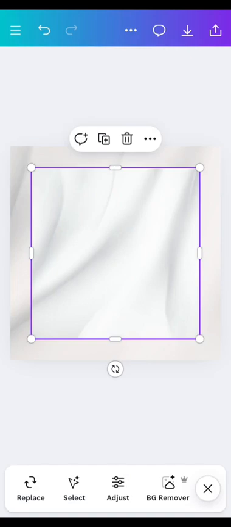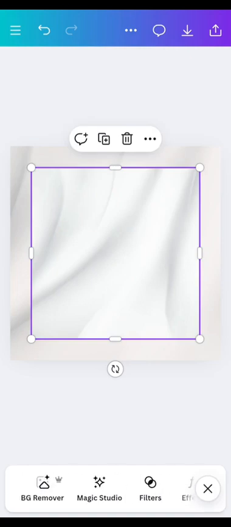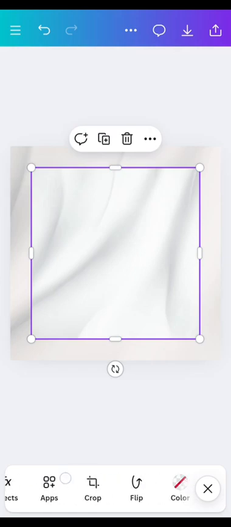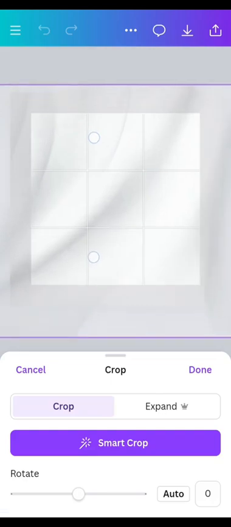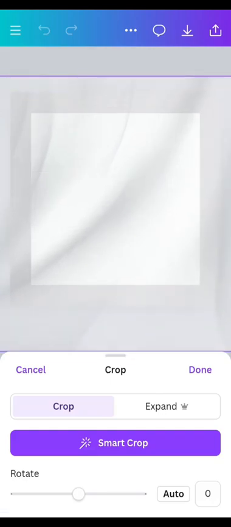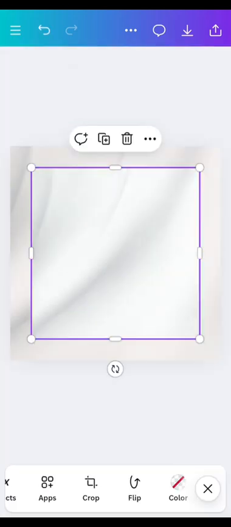So the same thing we did for the background, we do it for this, to actually bring out the smoothness. So come to crop and we increase it a little, and I think this is good. So click on done. So if you are looking at it closely, you can see that it's actually standing out. You can notice that there's something there.